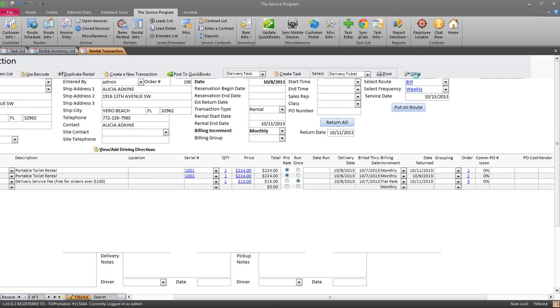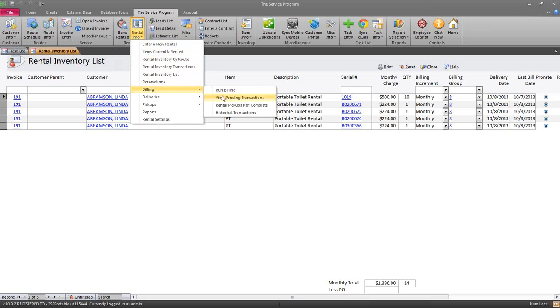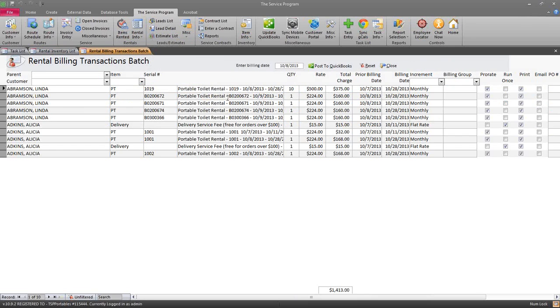When I close this screen, it's no longer going to show up under items rented, because it's been marked as returned. Everything is back into inventory, and when I hit yes to invoice it, if I go to billing and then view pending transactions, these bottom three are what it just added to this transaction. So it basically takes that transaction and puts it in the batch screen to run with the rest of your billing, maybe at the end of the day.